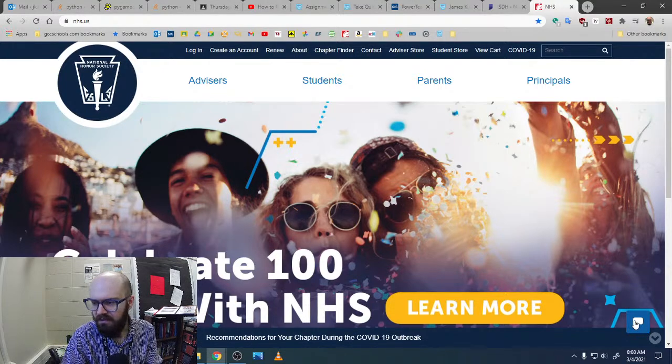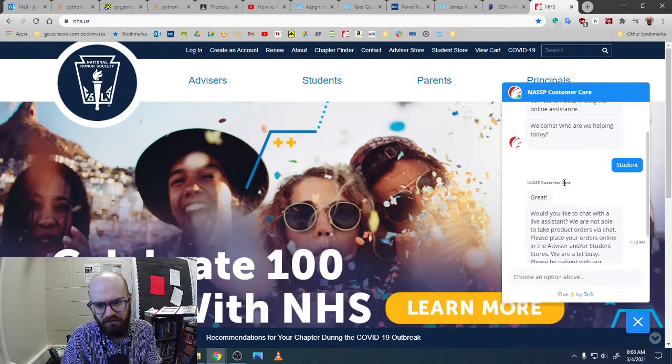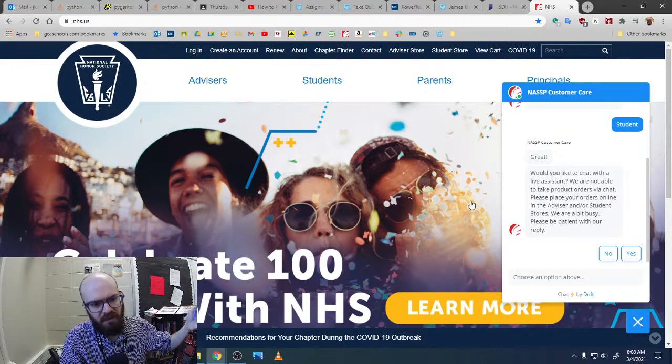And they have a little chat thing in the bottom corner that says, are you a teacher or student? Would you like to chat with a person? Sometimes it's little multiple choice bubbles of yes or no. Sometimes it's like, tell us what you want, and based on certain keywords, if you say order, or scholarship, or whatever, then it'll detect that and give you some info.